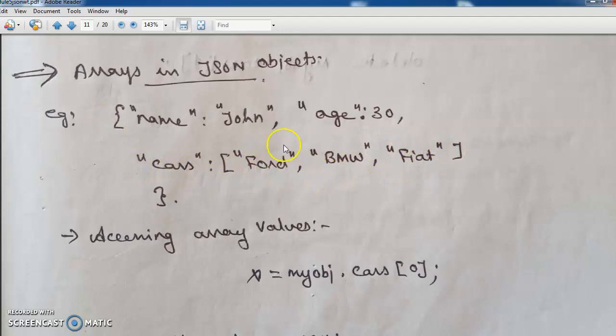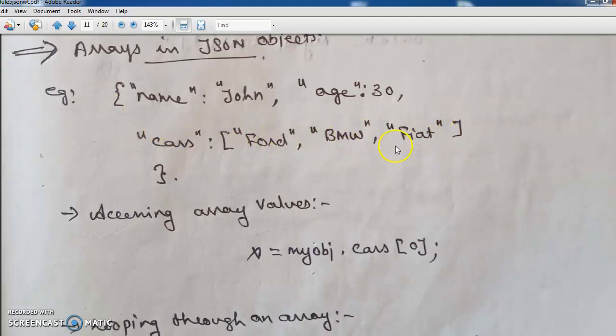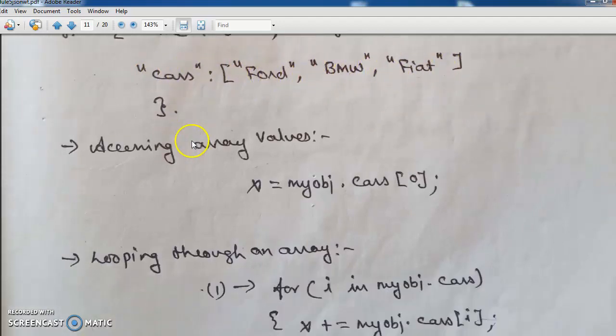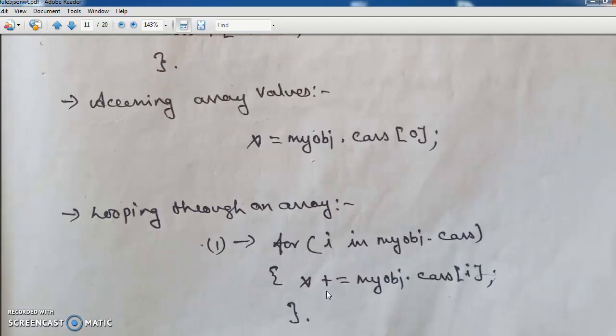This is the position, showing the position of my object dot cast. That is what this object is pointing to. Then i is the variable for repeating, that is 0 1 2 3. Then here x is the variable which stores my object dot cast square bracket i. That means the ith value will be stored to x.